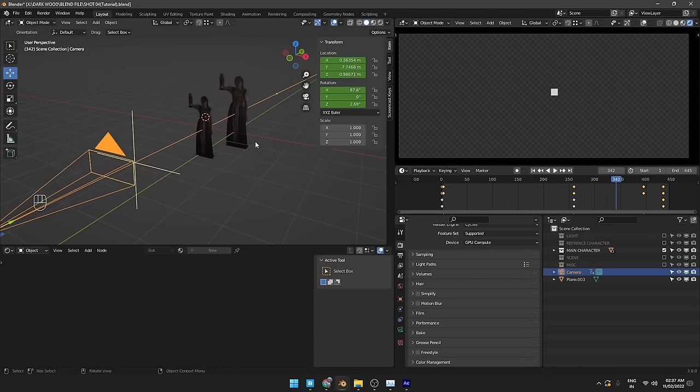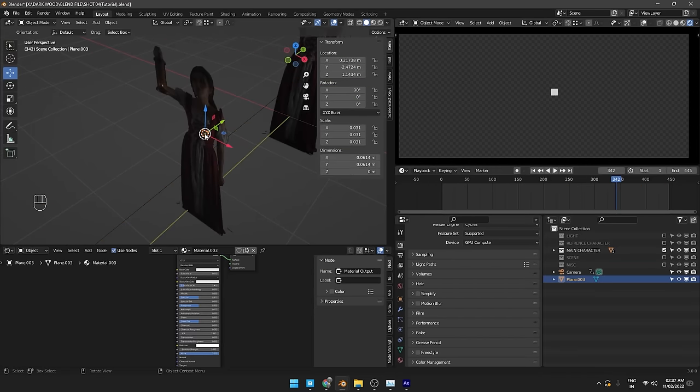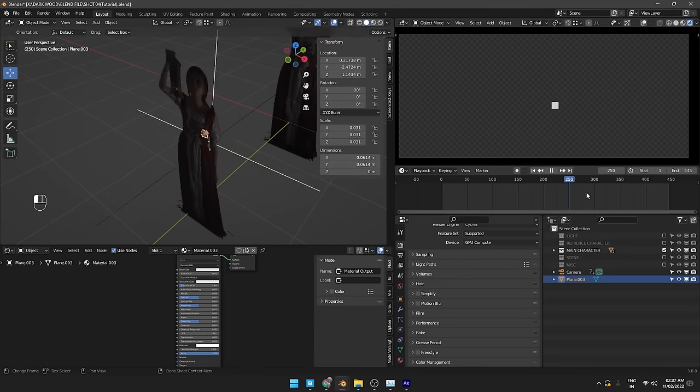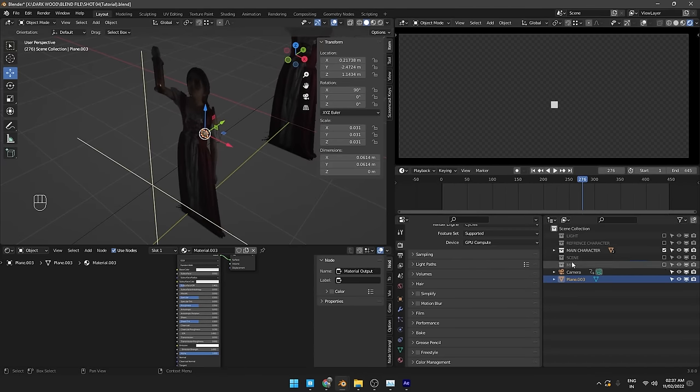We need a location reference for this one. That is why I add this one. And then we're gonna use this one to translate our character, okay? So it's this one. Now we render this one out separately, okay? This one needs to be separate. And then just hide everything and render this one separate.